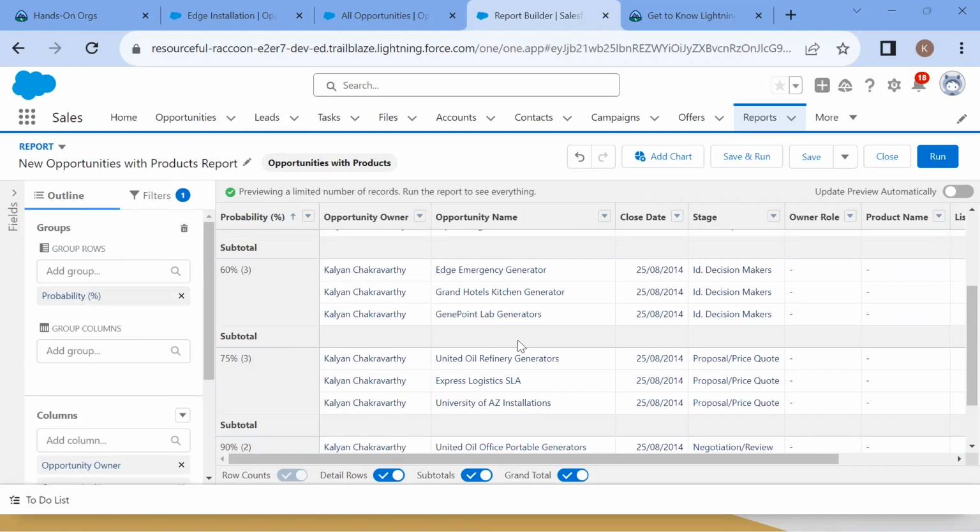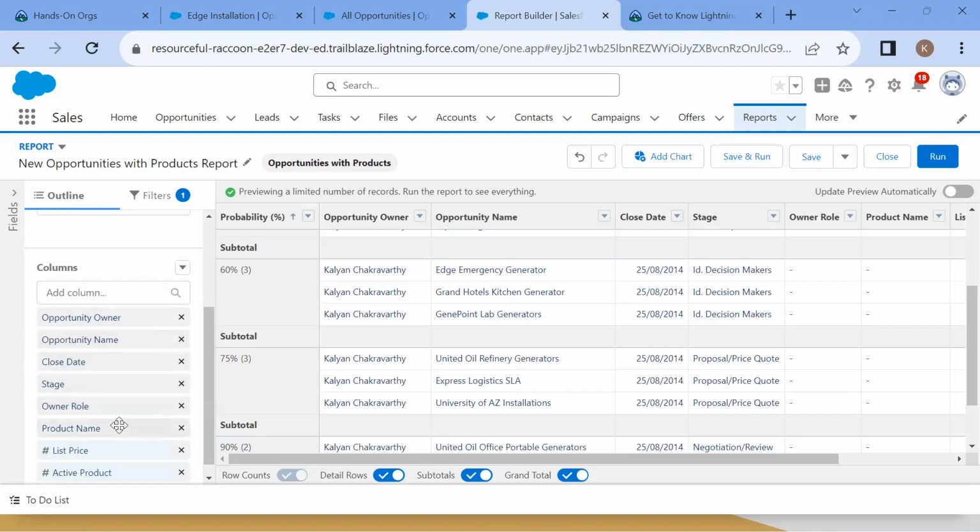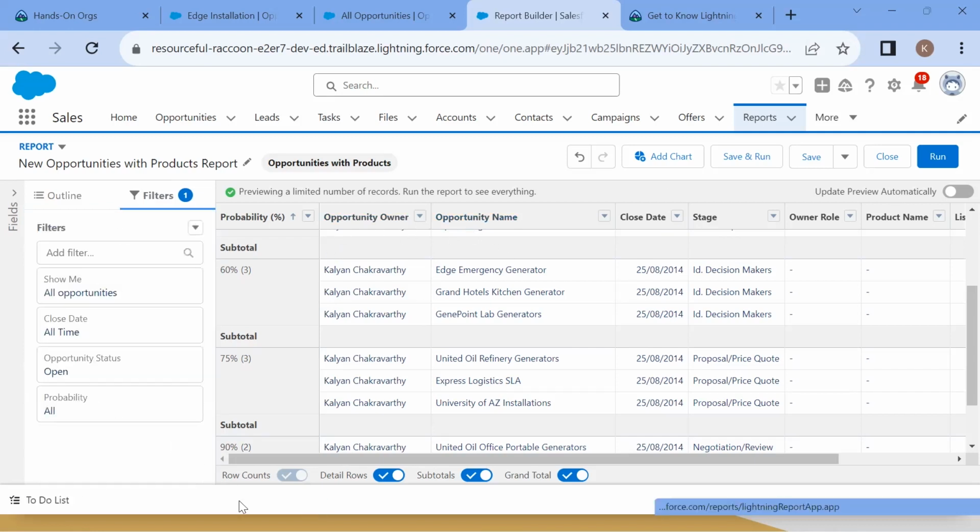So if you see how the reports are designed, we can group by rows, we can group by columns, we can have specific columns only visible, or you can have n number of filters applied. This is how reports are designed. We can apply any kind of criteria on the reports to see the data of a particular object or related objects. Is it clear? Now I'll click again, save and run.